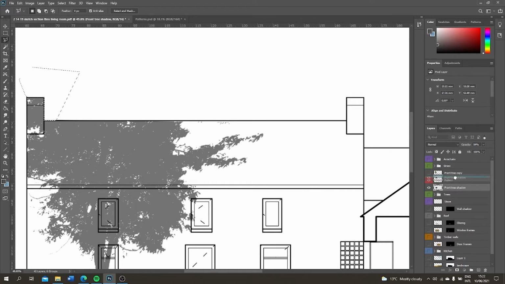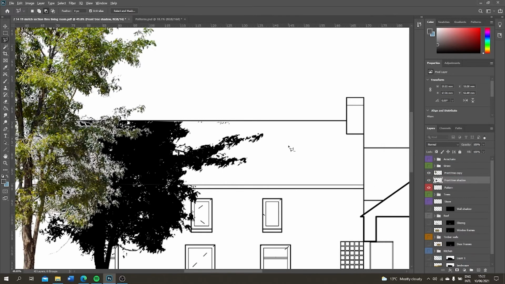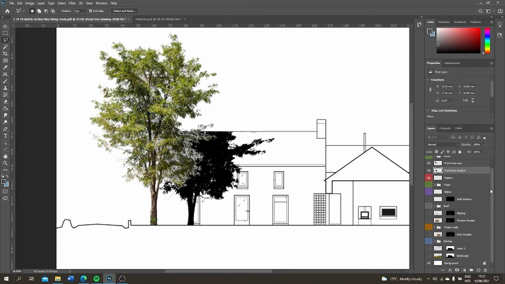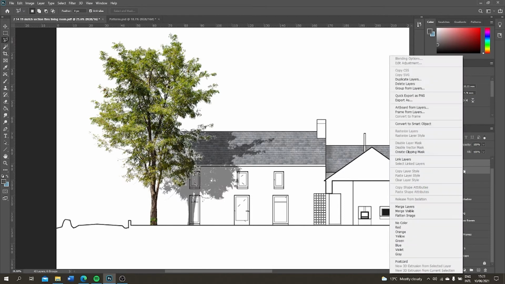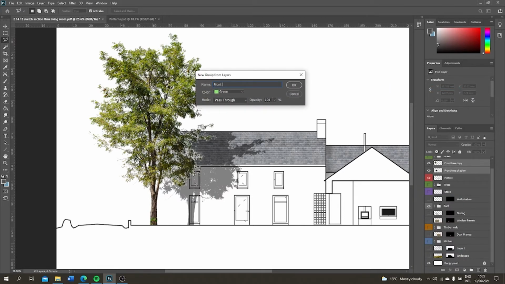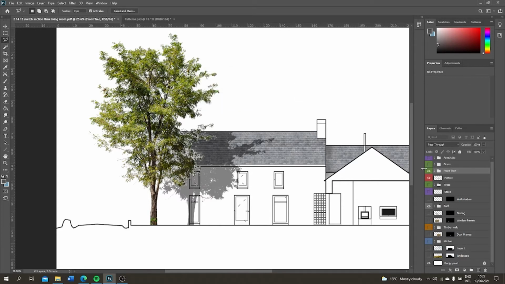And so when I bring the original tree back in and show the natural slate of the roof finish, I'll just mess around a little bit with the opacity of the shadow layer until I have something that I can live with. And then I'm going to gather up the shadow and the tree, the front tree, and I'm going to put them into their own little group so that they are a different group from the trees to the back of the house.